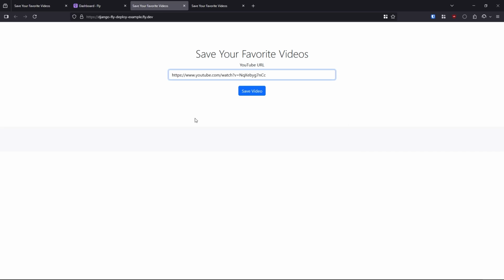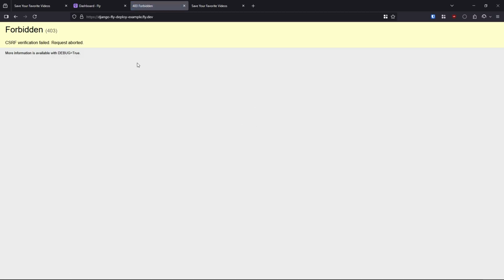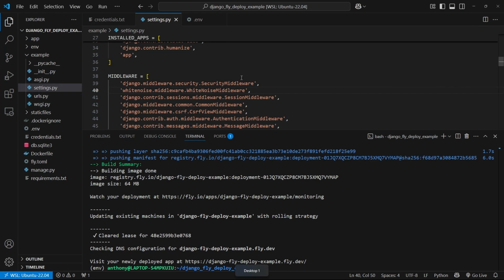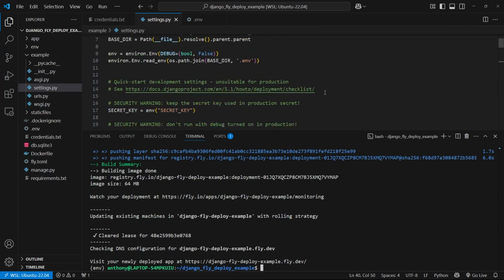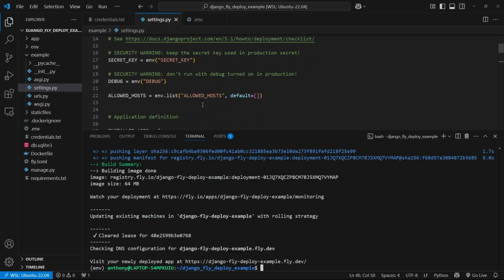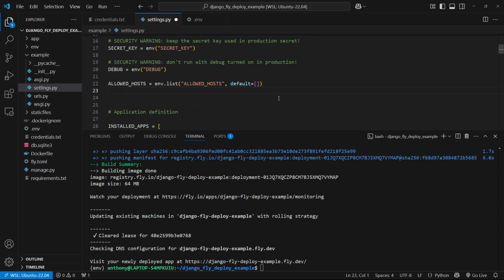So now let's try to save a video. So I will put in a YouTube video URL and hit save. And then we see CSRF verification failed. So the reason why this happens is because I need a configuration value for CSRF trusted origins. So I'll put that under ALLOWED_HOSTS. So CSRF_TRUSTED_ORIGINS. And then that would be env.list and then CSRF_TRUSTED_ORIGINS.